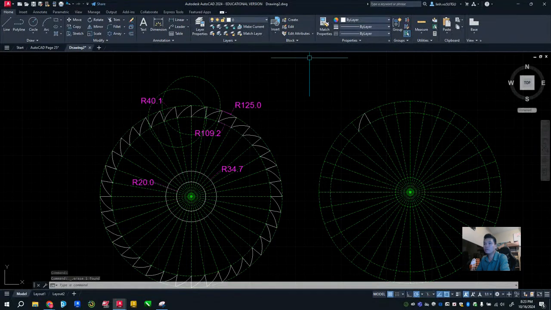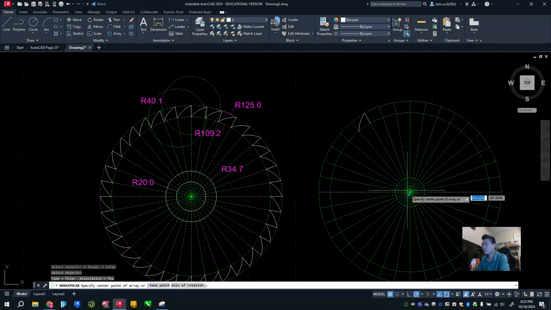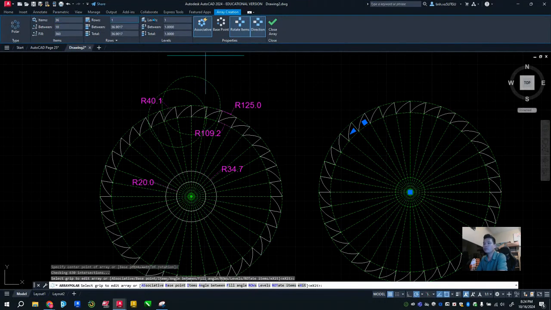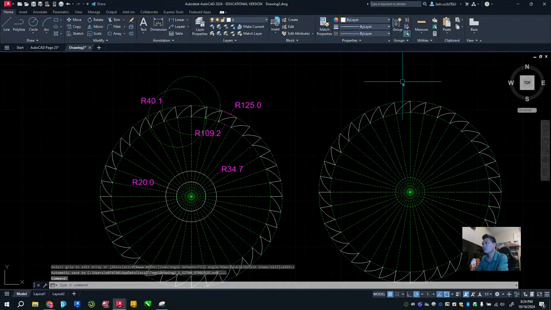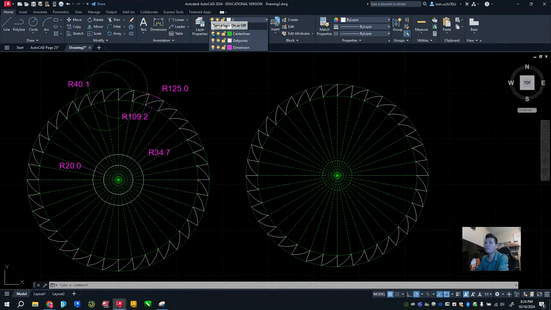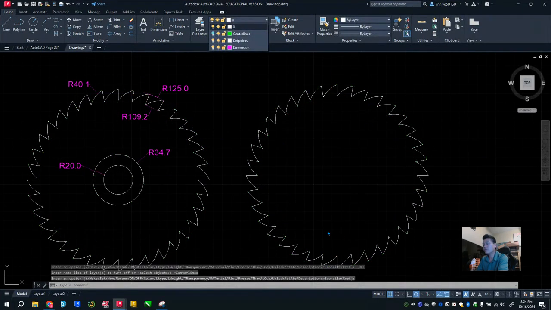Then what we're going to do is go to array. I'm going to click on these two segments, hit enter, and then rotate around that 36 times. All right, it's close. As you can see, that is how it looks now, and I can turn off my center line layer so you guys can see that, right?